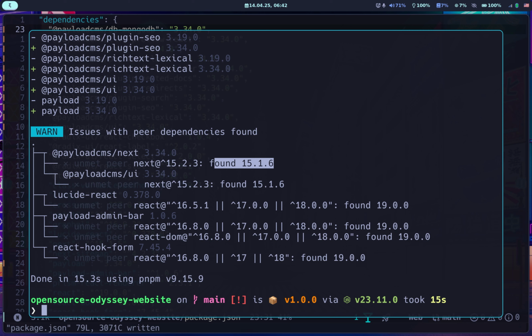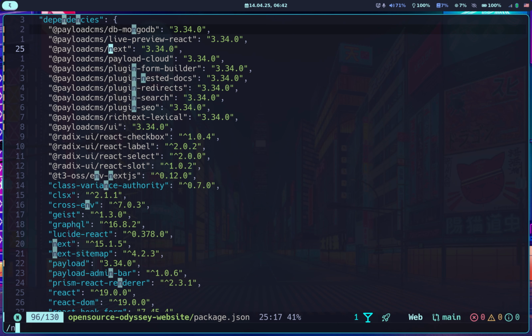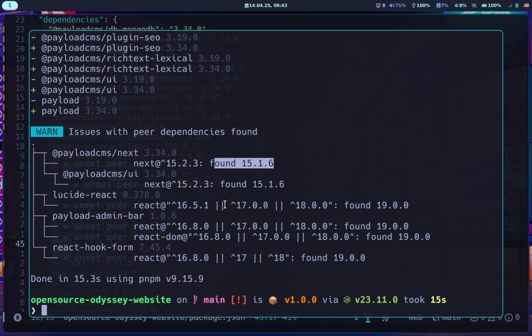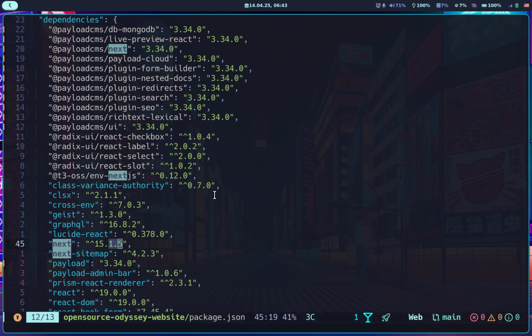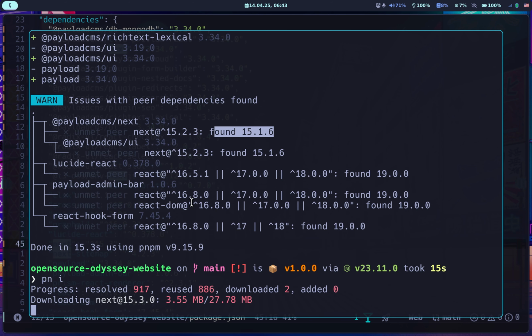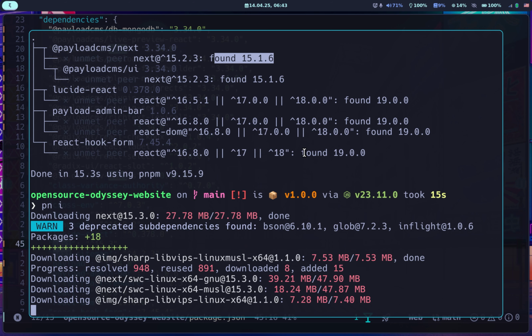So I not only need to update PayloadCMS, I also need to update Next.js. And again, we do this in the package.json. Let's just come in here and look for next. So there it is right here. And let's check again what we need to upgrade to. So 15.2.3, but I know that there's also 15.3 out. So I'm just going to change this to 15.3. Let's come again and do our pnpm install, or for me, because I have an alias, it's just pn, saving so much time.